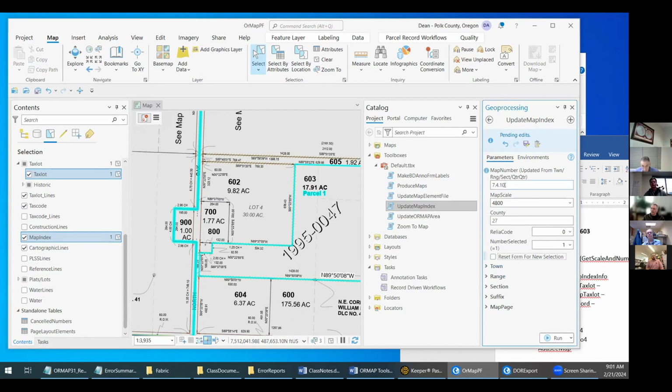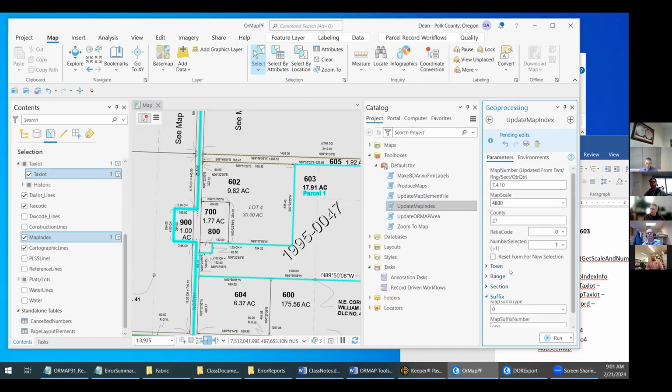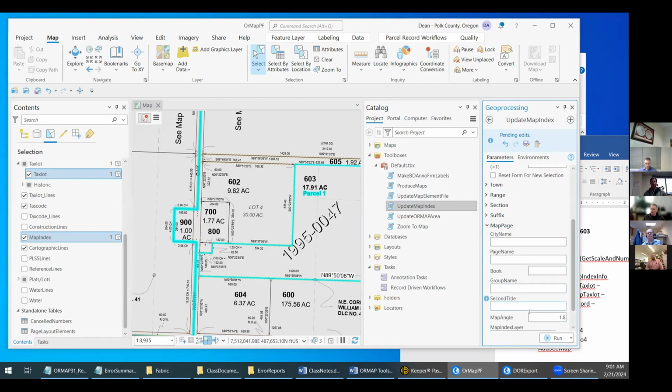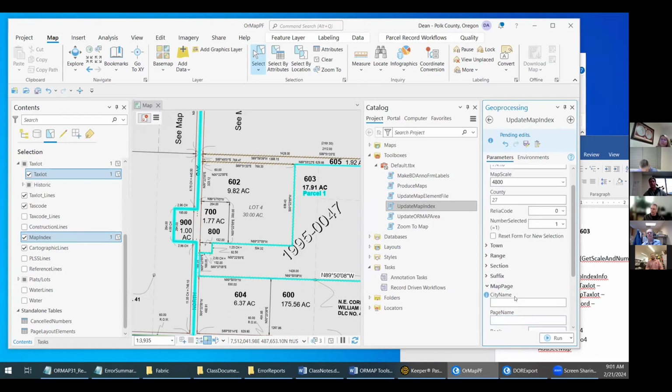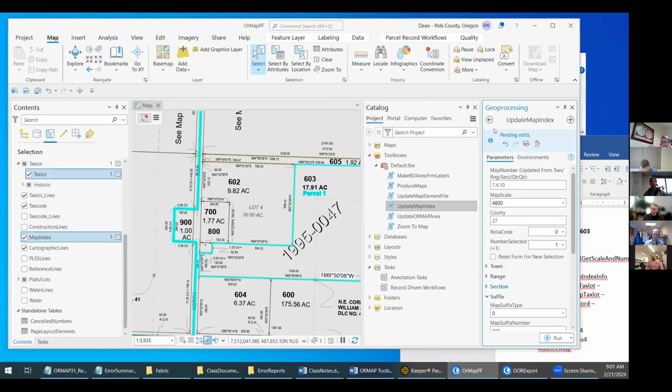And in this particular case, this map is 7410, and all of the things associated with that map: township, range, section, suffix if you've got a suffix type, and things associated with the map page, titles, groups, and so forth, you can do it there. One thing to note here is that map angle is now managed within the map index layer, as is the title. So those are things to look at. So that's another tool that you have.